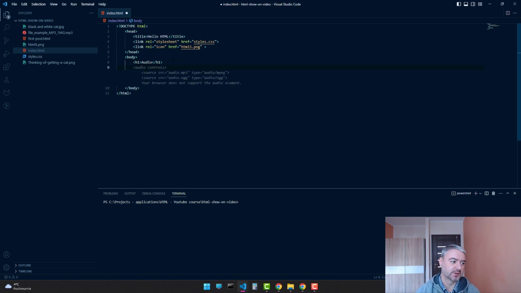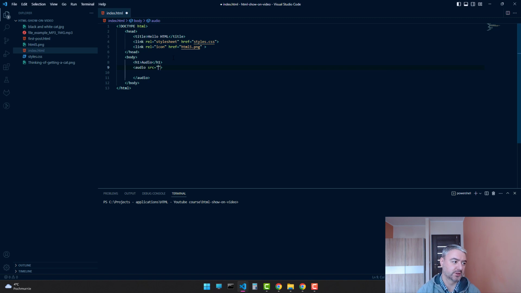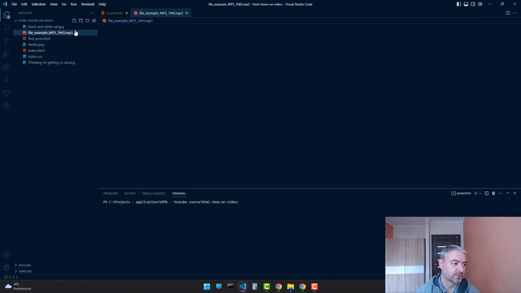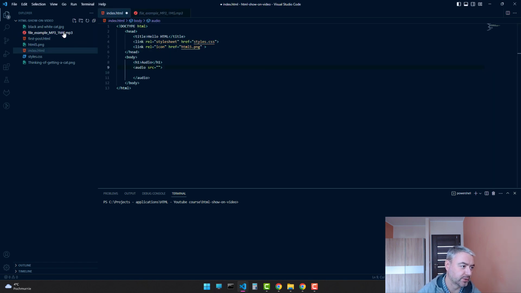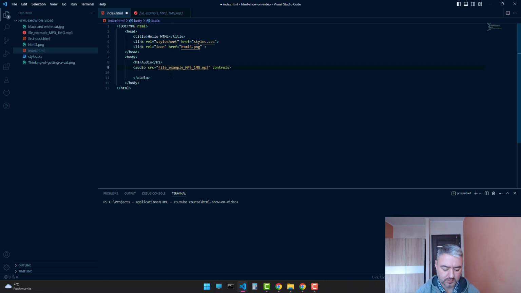Let's write an audio tag. The main attribute here is src, as in video tag, and let's point to mp3 audio file which I prepared. So let's write file example, and let's add controls attribute to allow user to control the playback, and let's see how it looks in the browser.